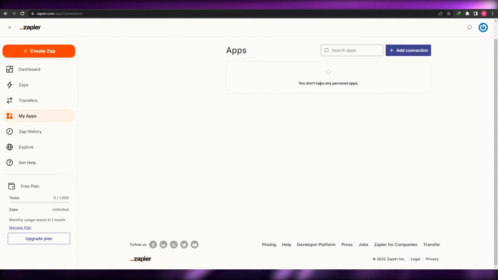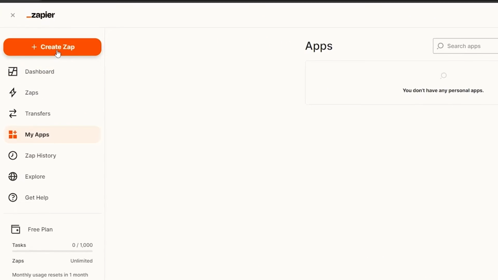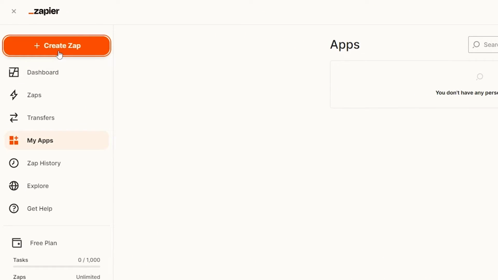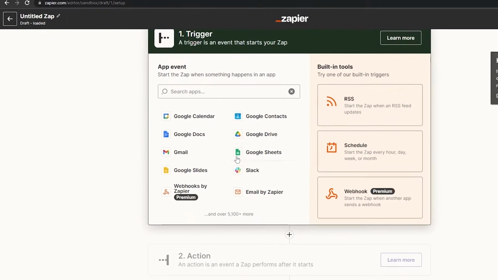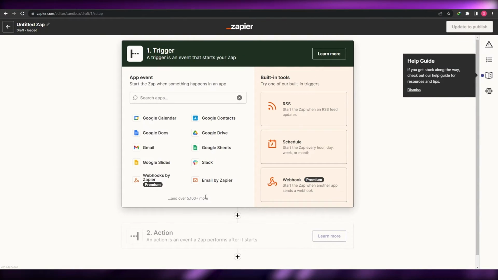So over here, as you can see, we don't have any applications available because we haven't created a connection. So let's go ahead and create a Zap. We click on create a Zap. Over here we have all these different options, all these different applications that we could go ahead and use.